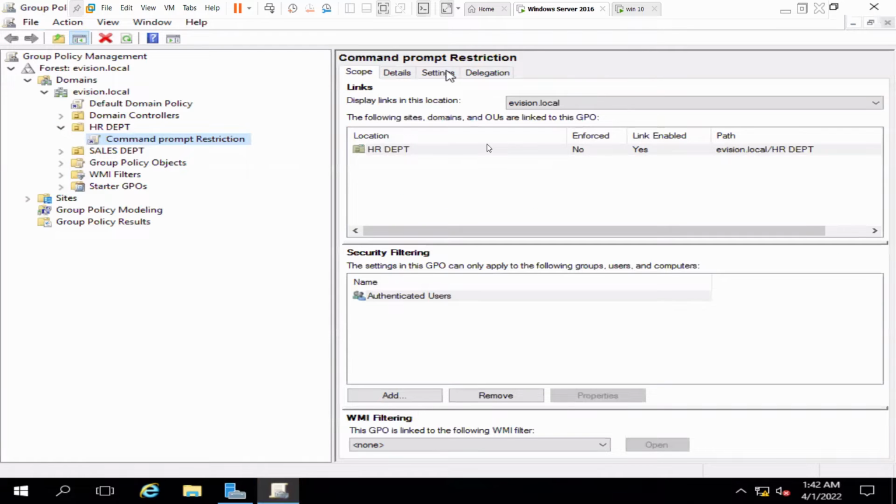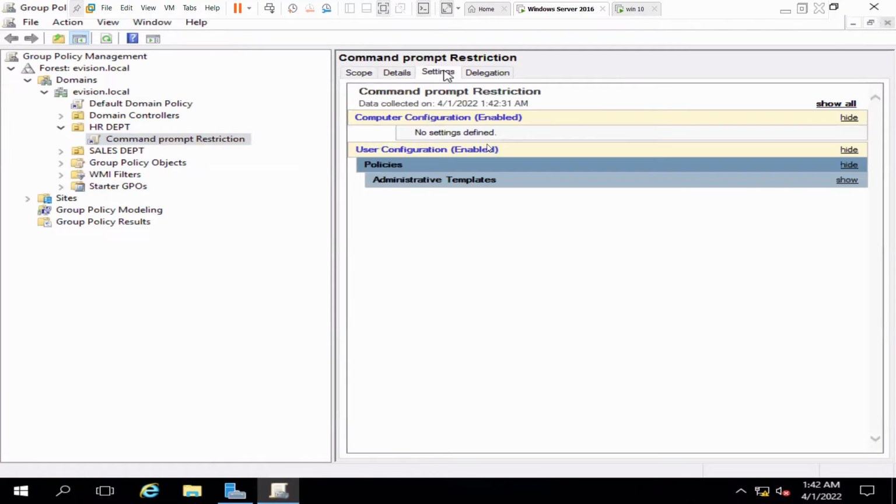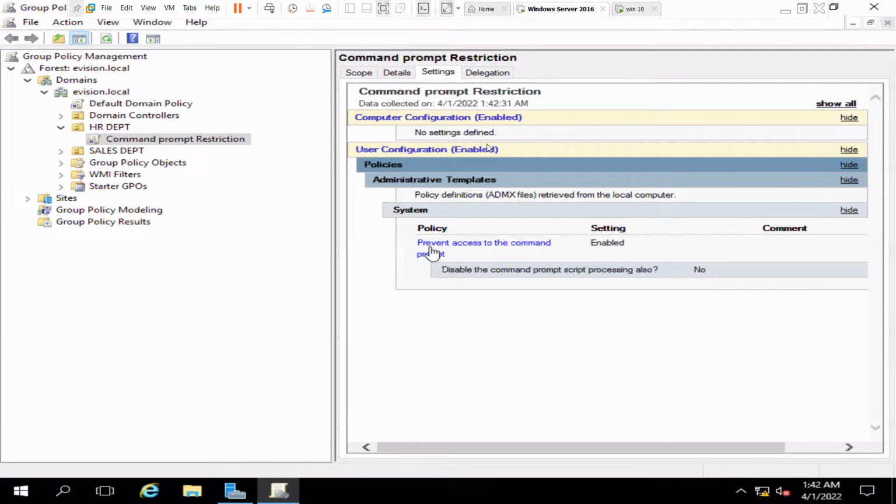We'll click on settings. Generating report, right? See, in your configuration there is some policy under Administrative Templates. Which policy? Prevent access to the command prompt is enabled, right? So from the server side, I have verified. On the server side, it got verified that these settings have been enabled.